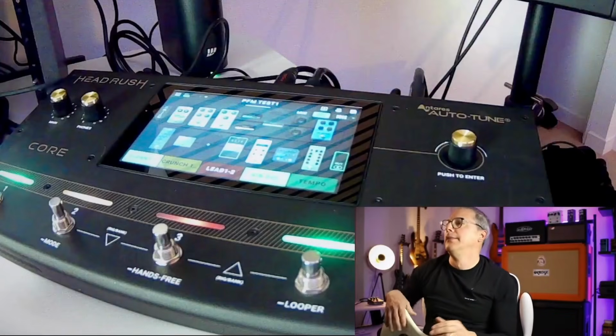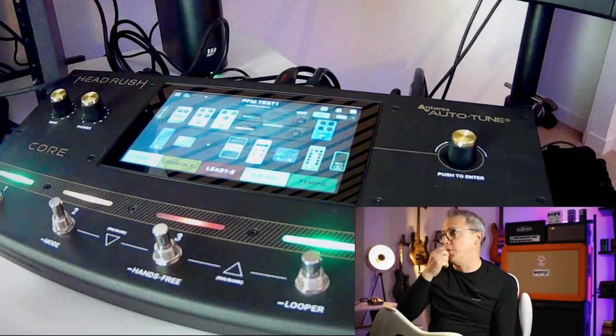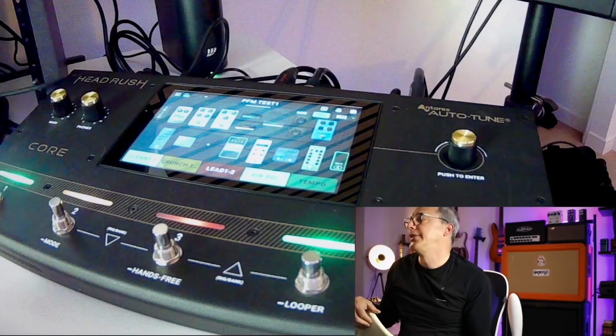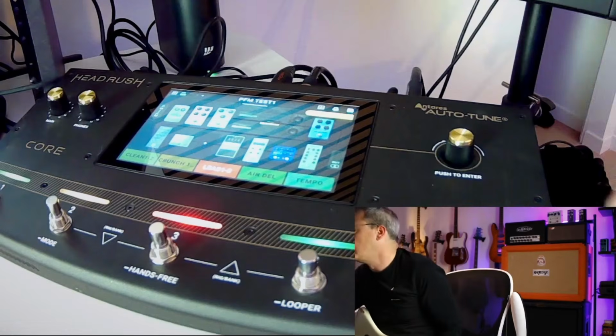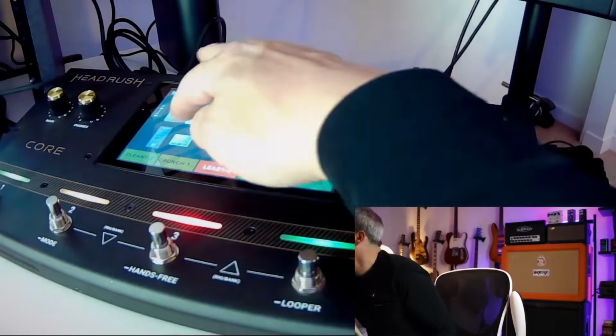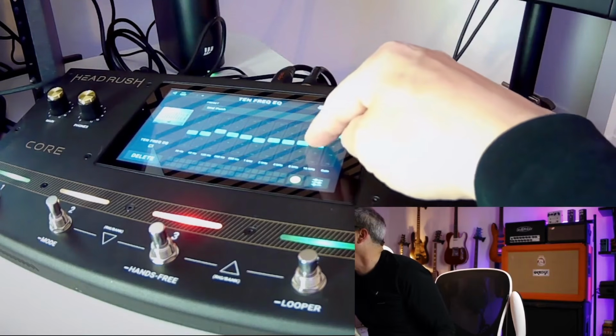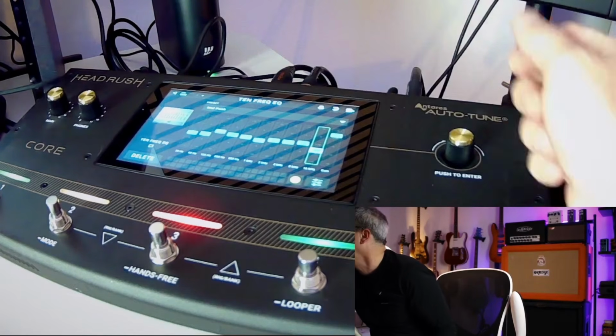So let's start from the assumption that the 2 units sound exactly the same, because, as mentioned before, they have the same engine, the same soul. What you see here is the Headrush Core. Here it is. As you can see, the screen is bigger compared to the Headrush Prime. This comes in handy when you need to do some editing, right? Because working directly on the unit is much easier.